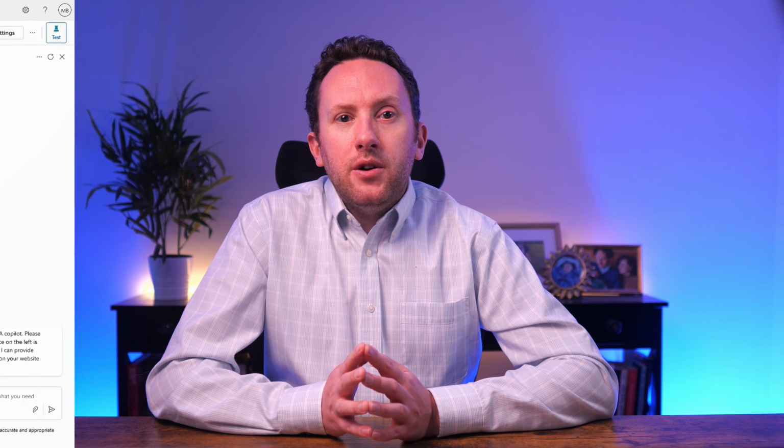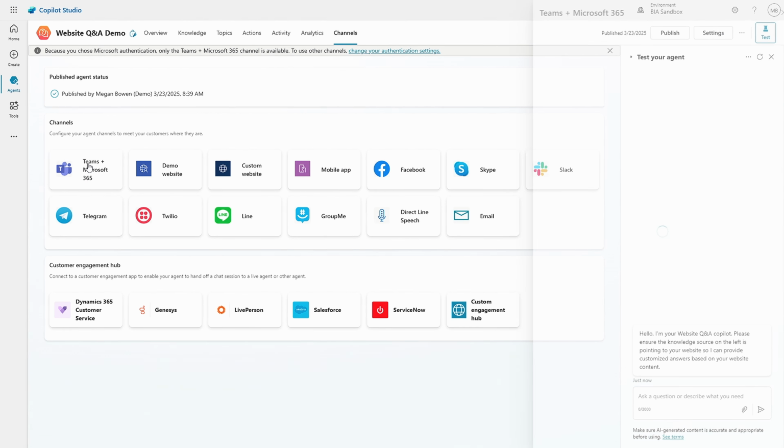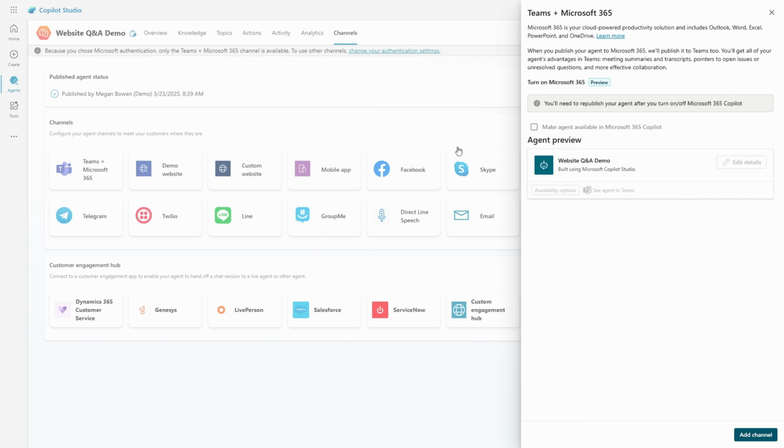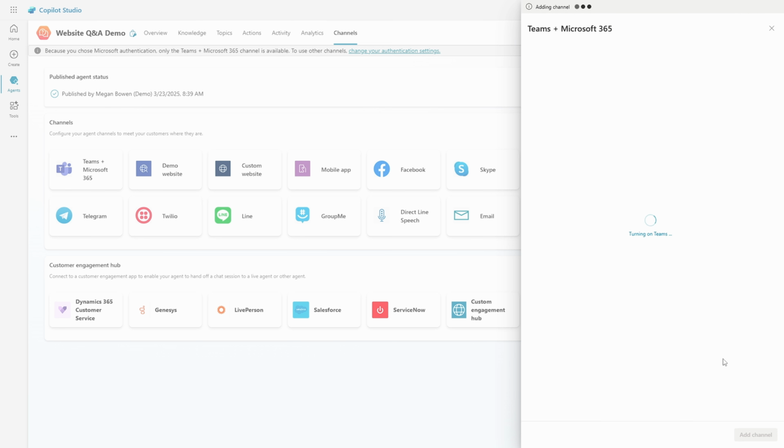but it's unlikely, for example, that you're going to want an agent that is published both to your website for the public and internally to Copilot Chat. On the channel screen, it's a little confusing because we still don't have a dedicated Microsoft 365 Copilot channel. But if you click into the Teams plus Microsoft 365 option, you'll see there's a checkbox here to also publish the agent to Microsoft 365 Copilot.